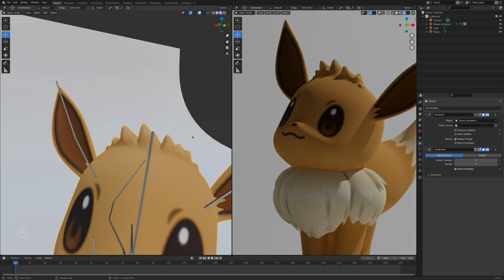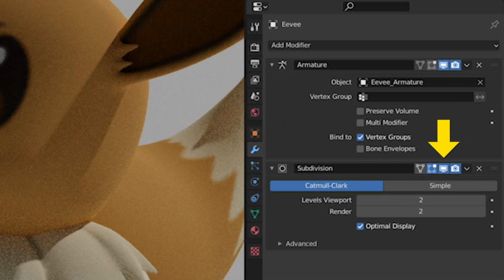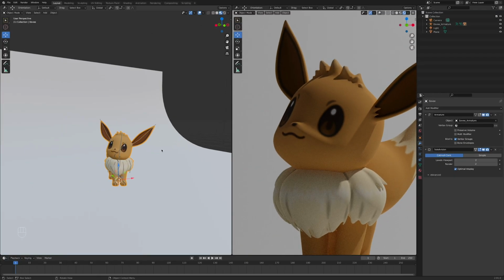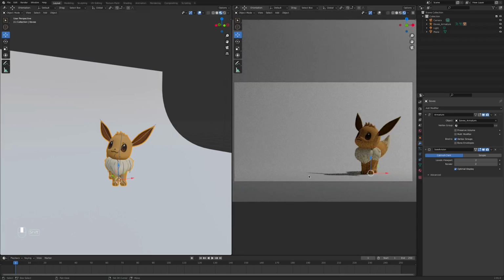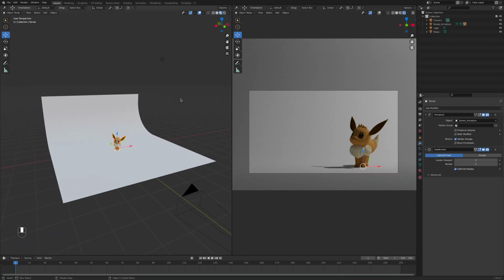It's also important to note that enabling a subsurf modifier will use more processing power, so you may want to disable it from view in your viewport by pressing this button here. Alright, we're almost done. Just a few more steps left to go. One of which is lighting.